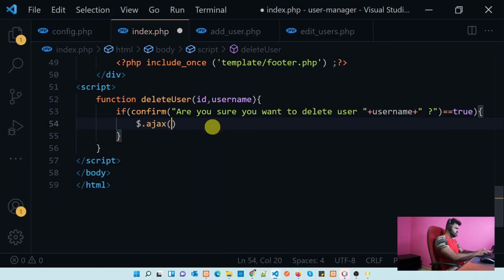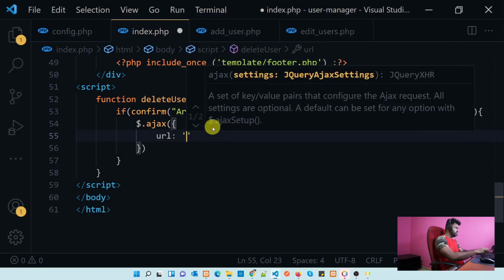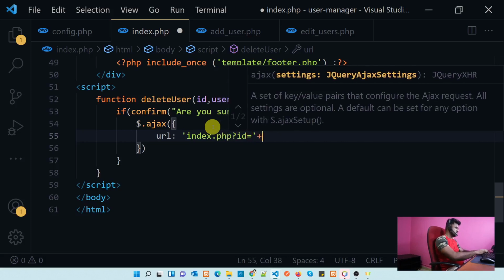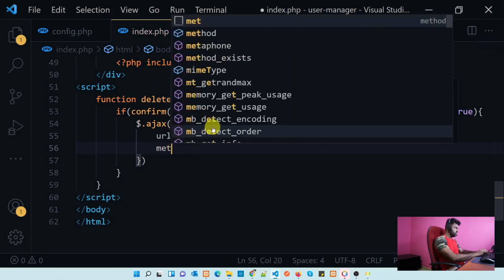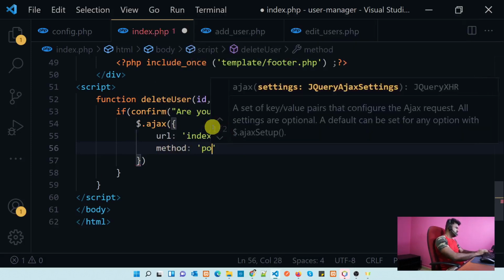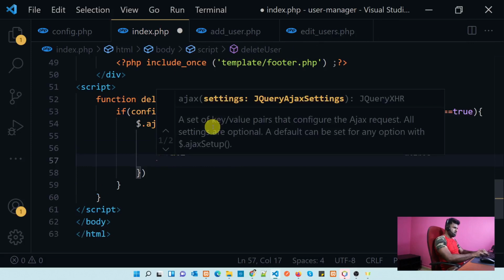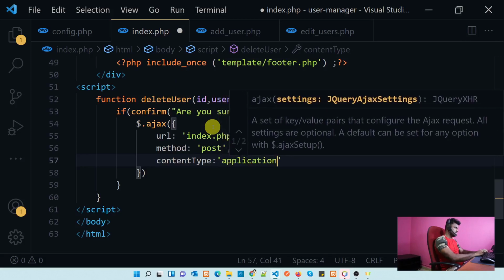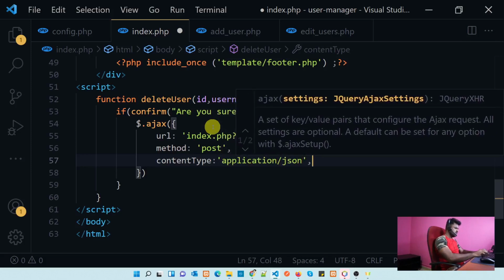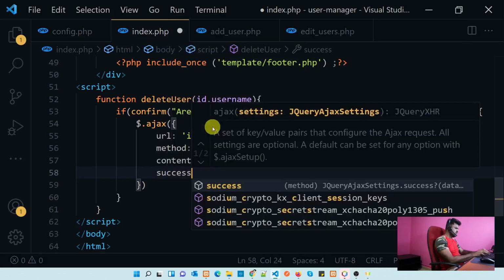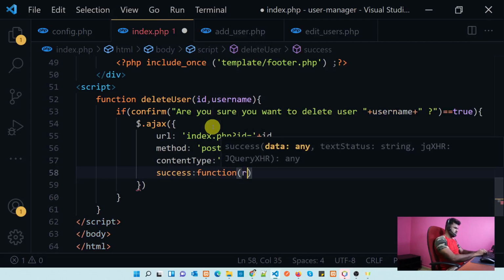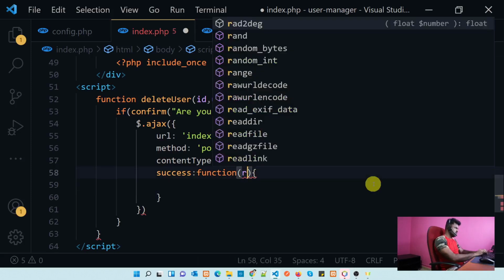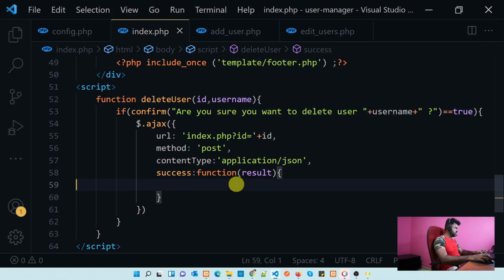Our URL is index.php. Let's say ID equal to user ID, that means ID, and method is post, and content type, let's say application/json. Here let's add the success function, with the function return. Now we have created our result, and our index Ajax.